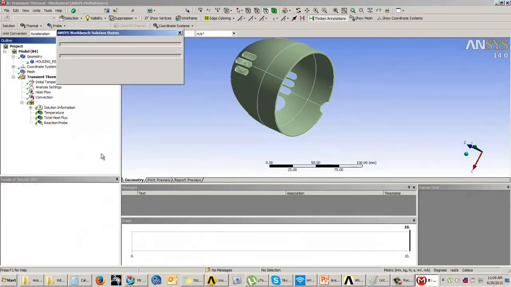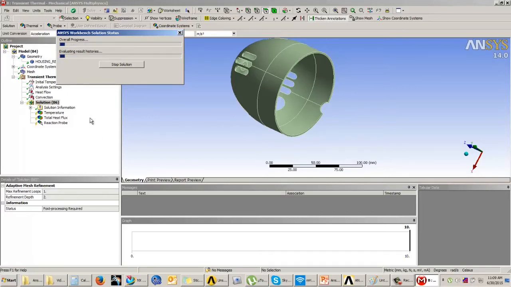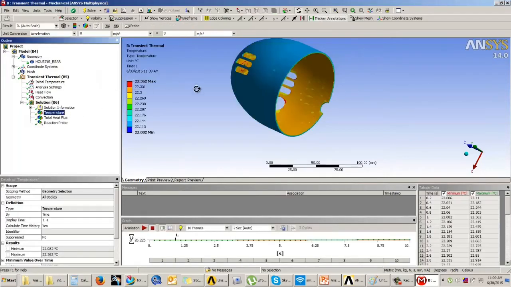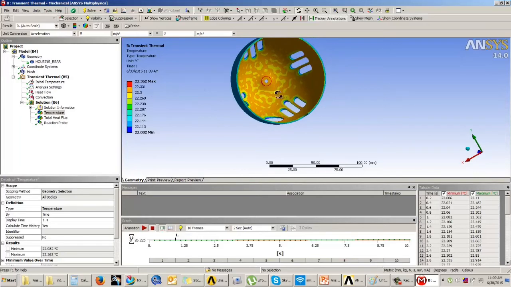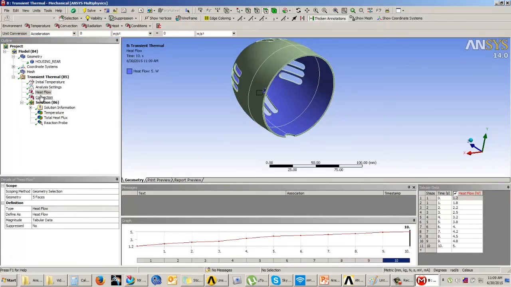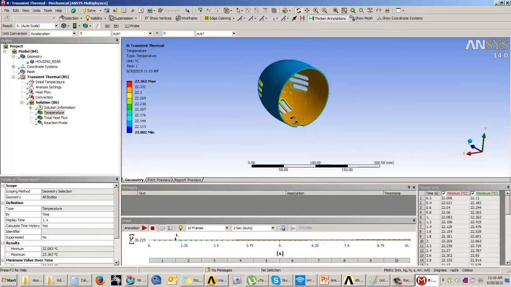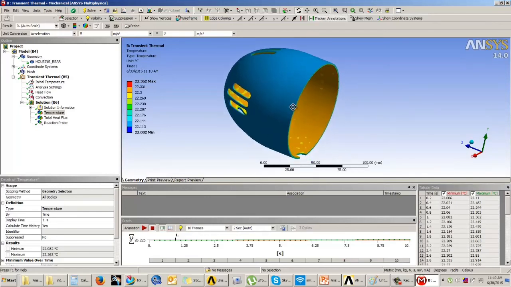And now if I solve my analysis, previously the maximum temperature induced was 27 degrees Celsius. Now let us see how much the temperature is. So it is only 22.362 degrees Celsius, right? Because starting from 1.2, it gradually increases to 5. Okay, so this is the temperature distribution if the heat flow is also gradually increasing. Okay, fine. So this is how you will perform a transient thermal analysis in Ansys Workbench.